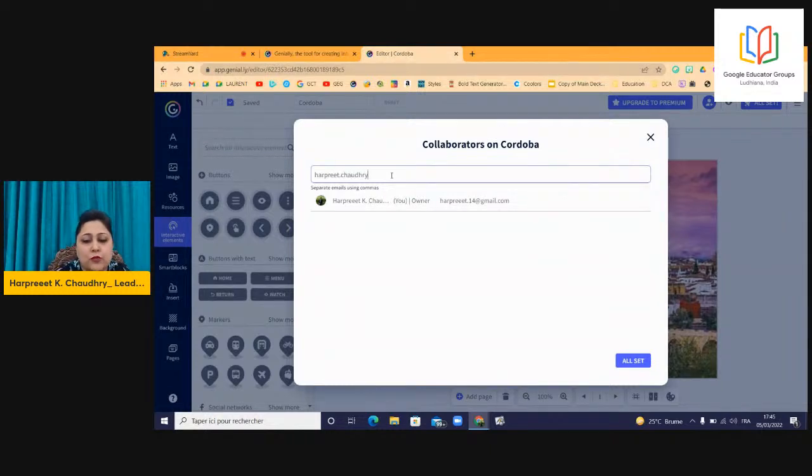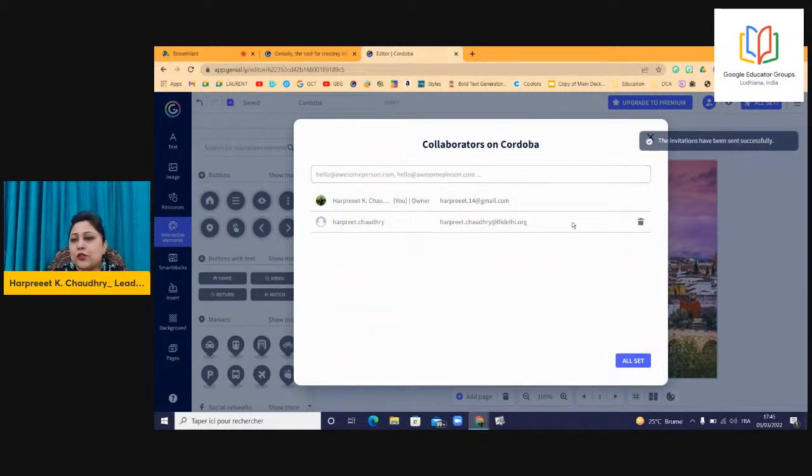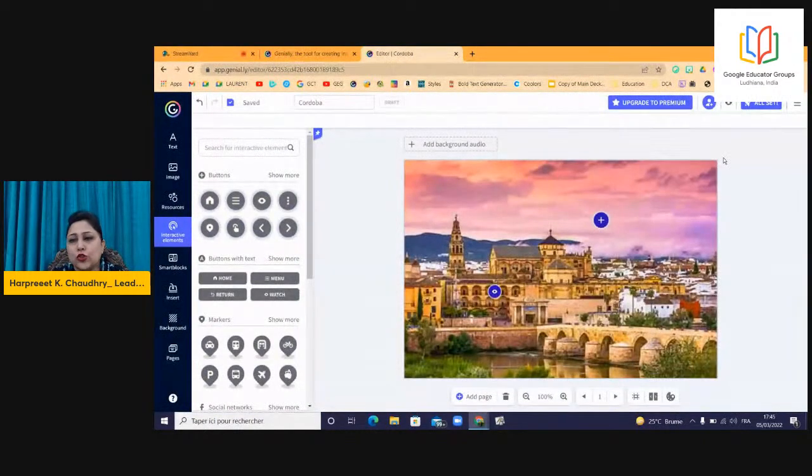So here I'm going to just give it to myself at another email ID that I have created. So collaboration, I say all set, and it will say that the invite has been sent to the person. So here it says invitations have been sent successfully, and I can start collaborating. I'm all set, good to go. That's as easy as this is.